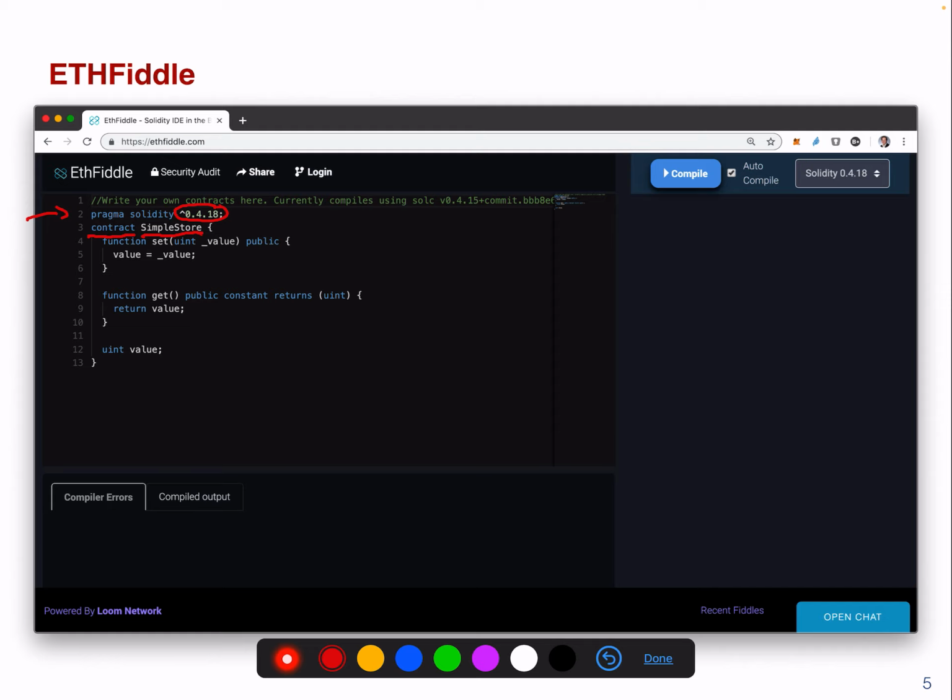Okay, so set is basically a function where, if you call it with some value, it will set a value, and this value is stored within the contract. Now ask yourself, is this a storage variable or a memory variable in Solidity?